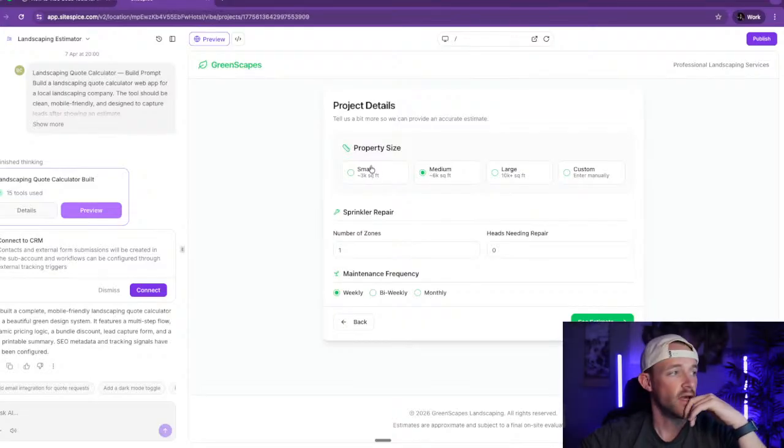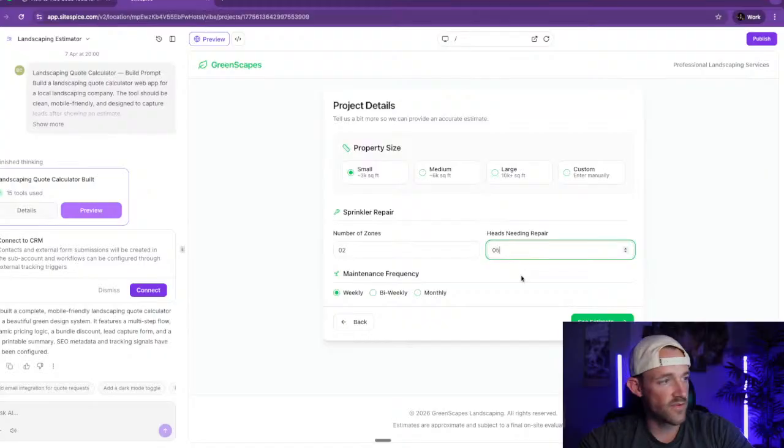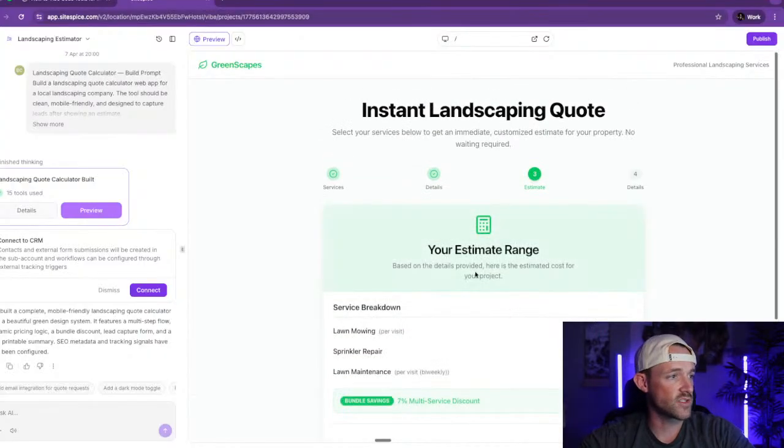3,000 square feet. And so what we're going to do is just say, okay, it's about 3,000 square feet. Sprinkler repair, it only needs to be done in 2 zones. And we need to replace 5 different heads. And then as far as the maintenance, they only want us to come back every other week. So let's go see the estimate.